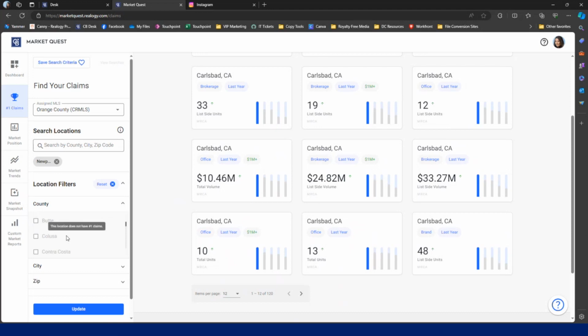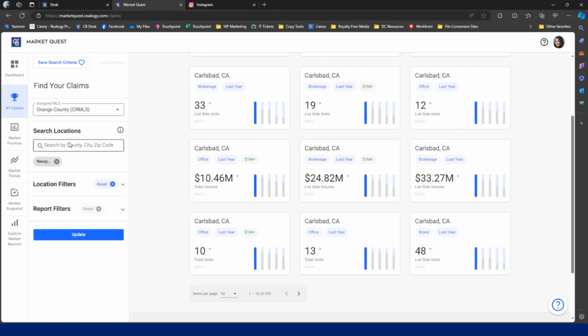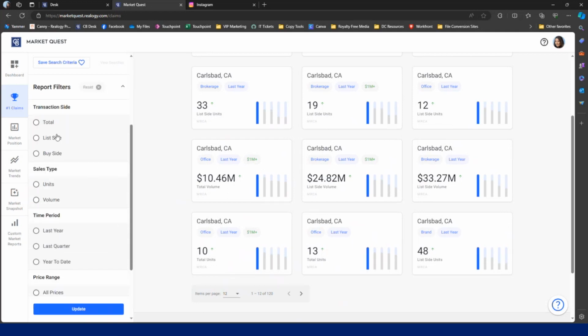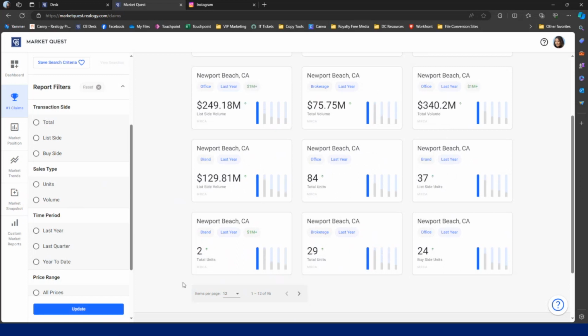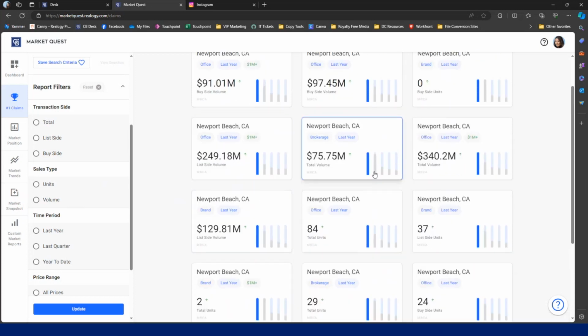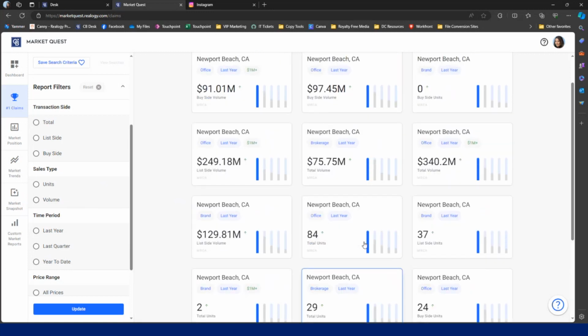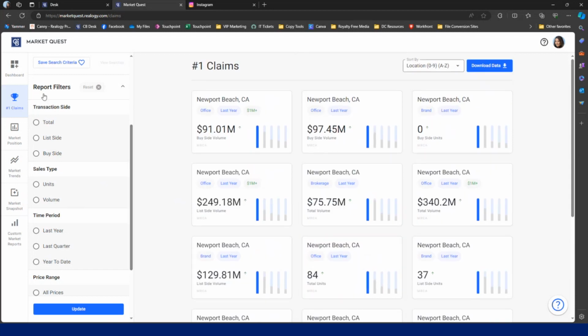Now, once you've selected your location, whether by the search bar or through the list, you can also add additional report filters. Now, before I select any here, you'll notice that by default, none are selected. And what that means is if I do not select any additional report filters, the results will show me all number 1 claims for my selected locations. Now, in this case, for Newport Beach, I have 96 different number 1 claims, which is far too many for me to scroll through. So I do want to go ahead and add some additional report filters.